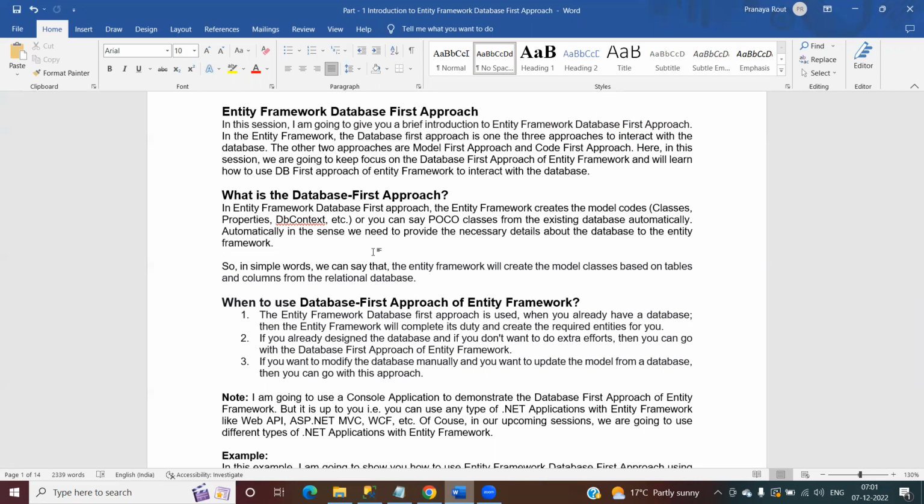Database first approach means your database already exists. Based on the database, if you want to create your model classes, then you need to go with the database first approach. In other words, if you are developing a data centric application where you are going to do heavy operations on the database side, and you are going to modify the database frequently, adding tables, updating tables, adding indexing, and you do this regularly, then it is always a good approach to go with database first.